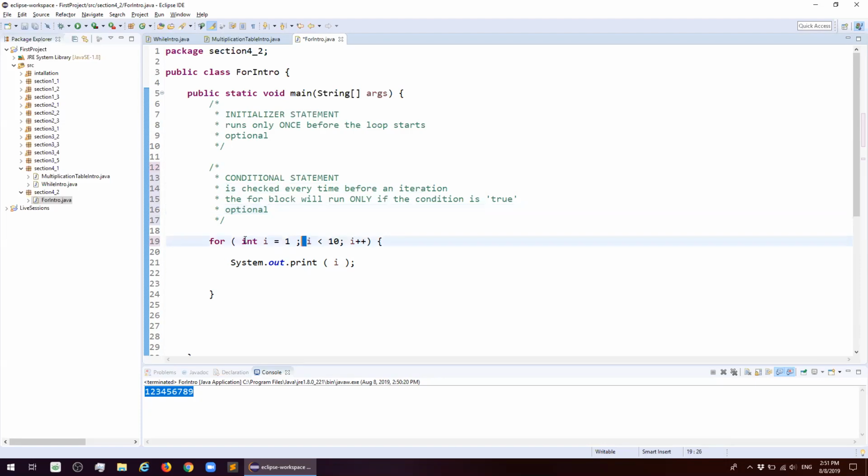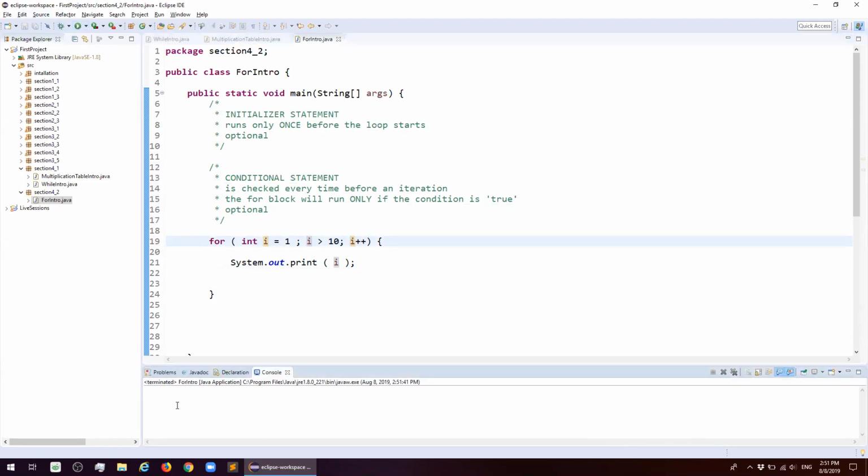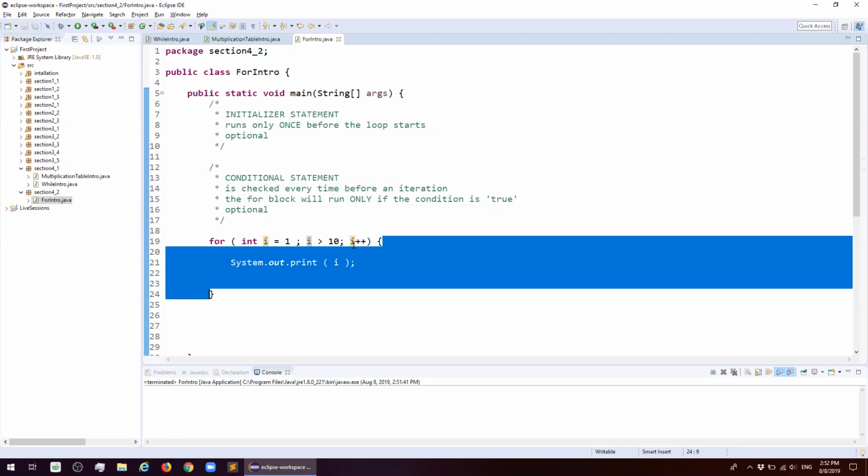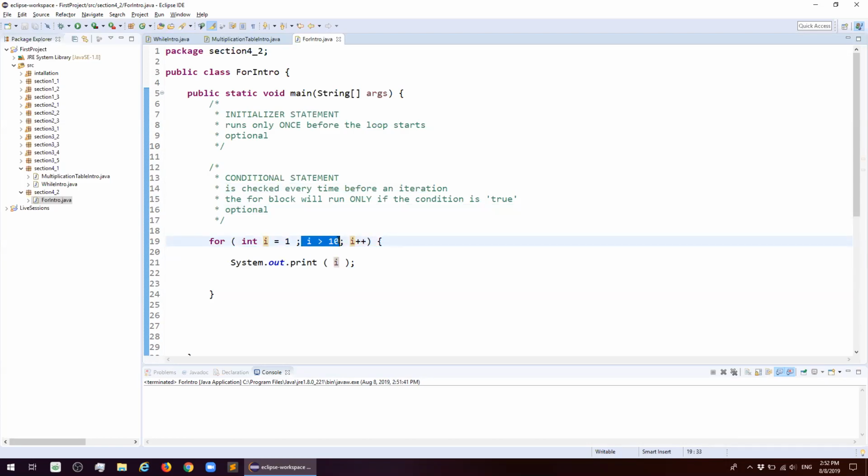What if we say i is equal to 1? We're checking for a condition, is i greater than 10, then we're going to run the block and we're going to increment. This is going to run, and this is going to produce no result, because this initializer statement ran when we executed this code, but when it came to the condition, it looked at the condition that i is not greater than 10 because i is only 1. No matter that i is going to be incremented somewhere down the road, it does not matter. Before we want to run this statement, we need to make sure this condition is true.